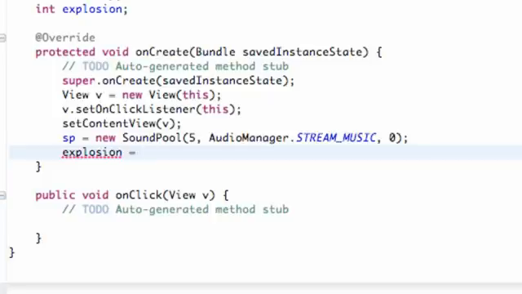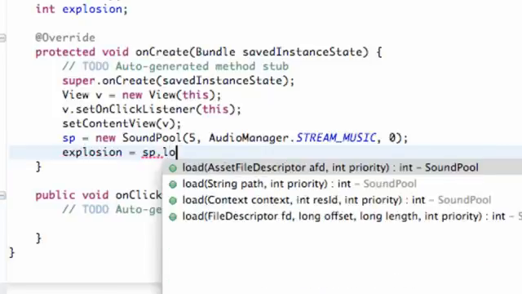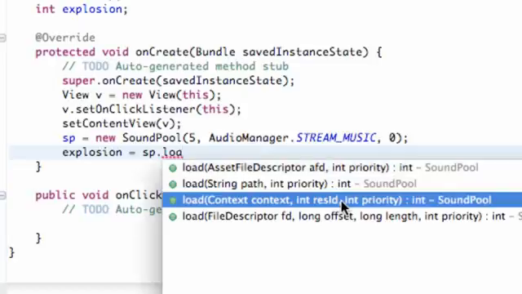And then we're just going to say explosion, then we're going to refer to our SoundPool object that we just created, sp dot, and we're going to say load. And there's a few different ways to load. If you save the sound within your assets folder, you can use this assets file descriptor, and it has the priority, or if you have a string path, you can use that as well. And since we're loading from the resource folder, we're going to use the ID, we're going to use this third load which takes context, the ID, and the priority. And the priority basically has no effect as well, and it says use the value of 1.